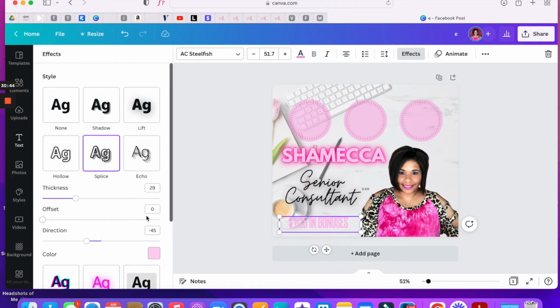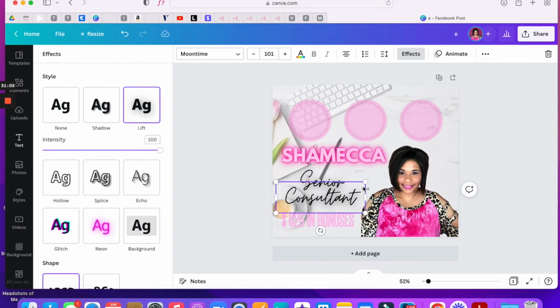Let's take the offset to 0, and let's bring the direction right to the center here, as close to center as we can get. There we go, 0. Perfect. Okay, so now we can see this is really coming together and really starting to look like what I'm seeing here. And now what we're going to do is put our accolades across the top.